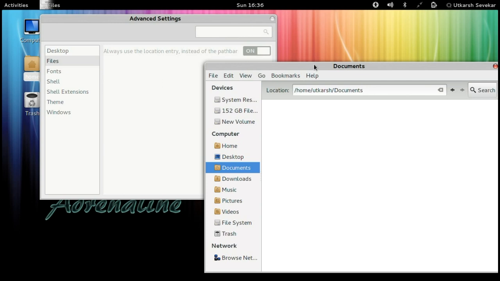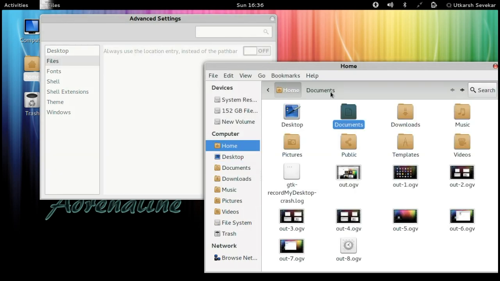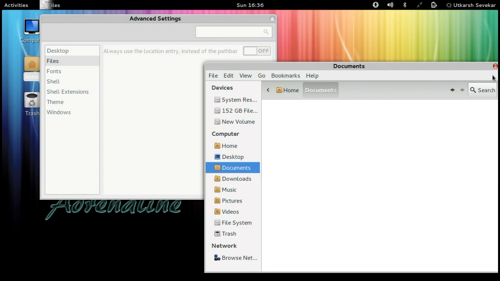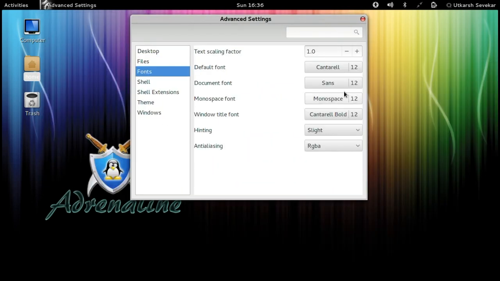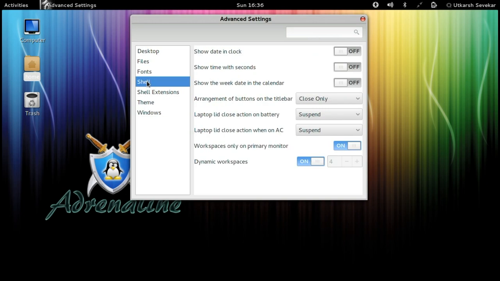So I don't really like it this way. I prefer to turn it off so that I can click here and just move around. So I like it this way. Anyway, you can just turn it on. There are multiple options here. Fonts is a very useful thing. You can just change fonts. Very useful. I just enjoy playing with the fonts to make my Gnome Shell look pretty easy on the eye.